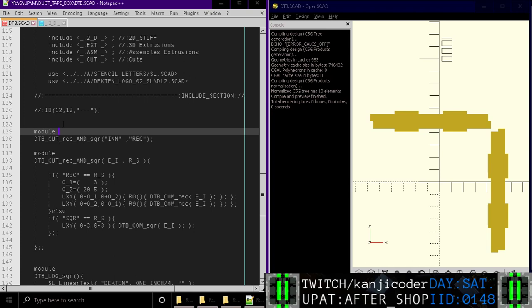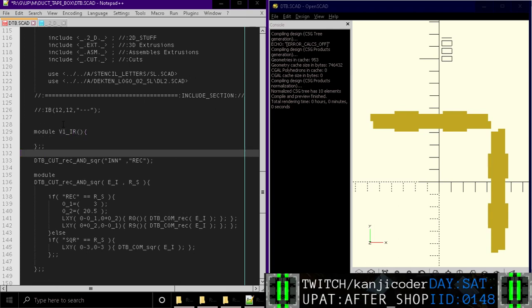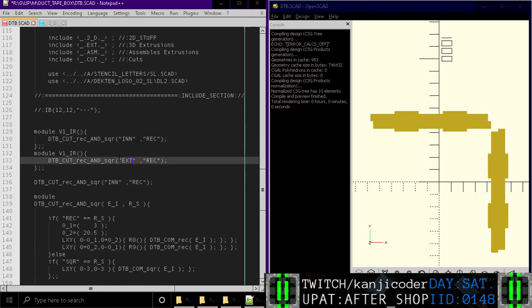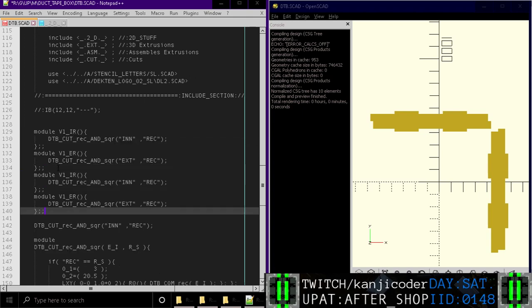This is how we want to do this. Let's call it V1IR for version 1. And then we're going to take this in and rec. And then we're going to take this and X, right? And take this ER. We're going to copy all this. And instead of R, we're going to say S for in and square, and for X square.